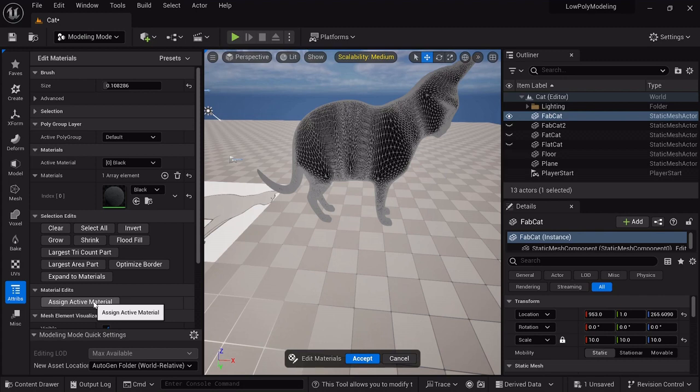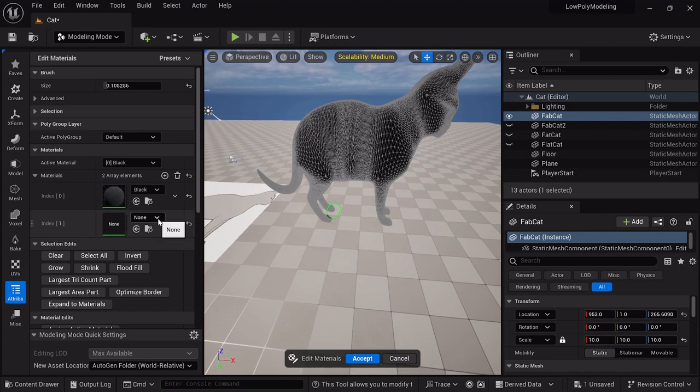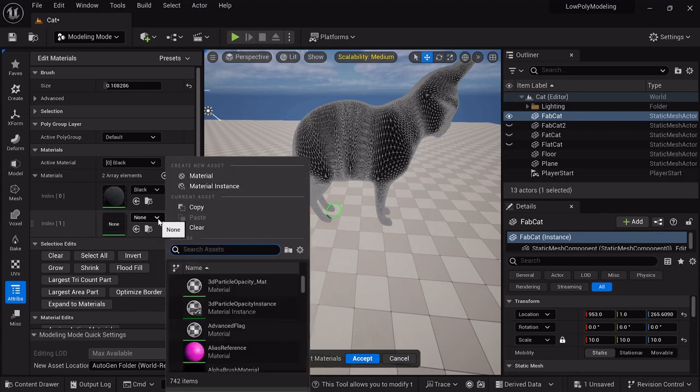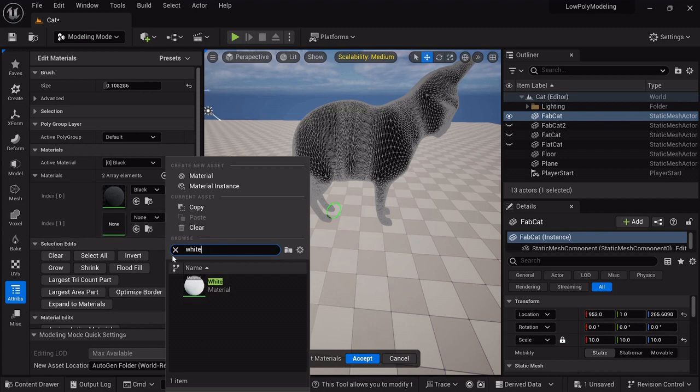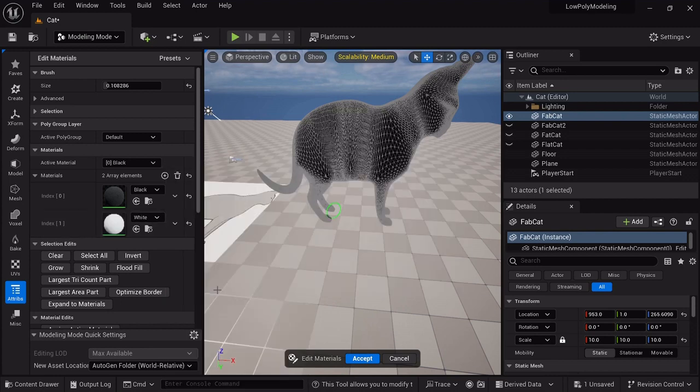I'm going to start with white to give my kitty cat some spots. Click on the plus button to add a material array slot, and use the drop down to find the white material. Change the active material by clicking the drop down again and selecting the white instead.